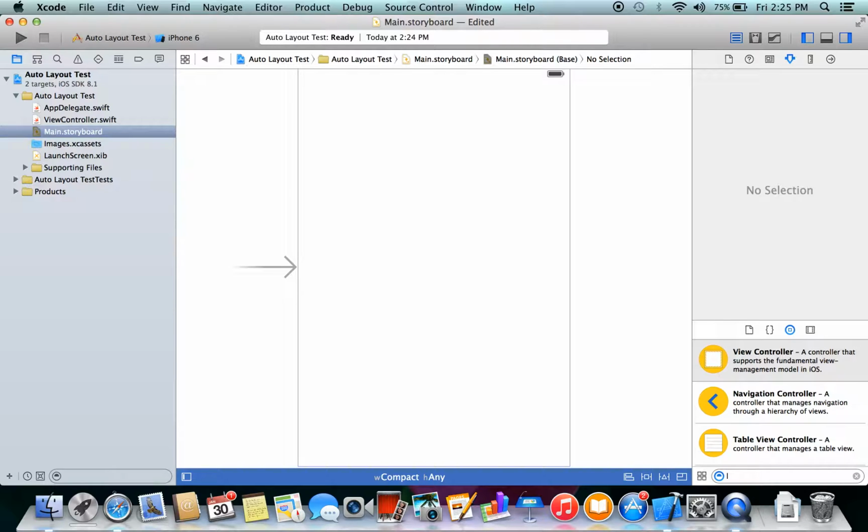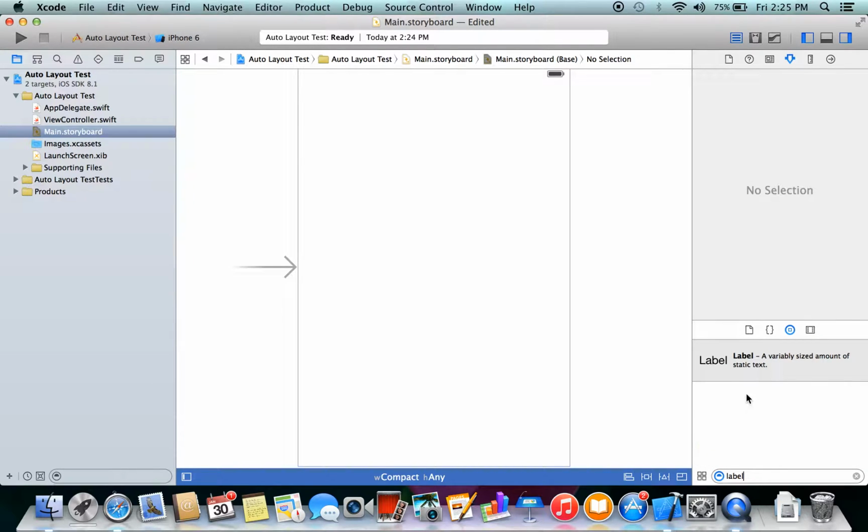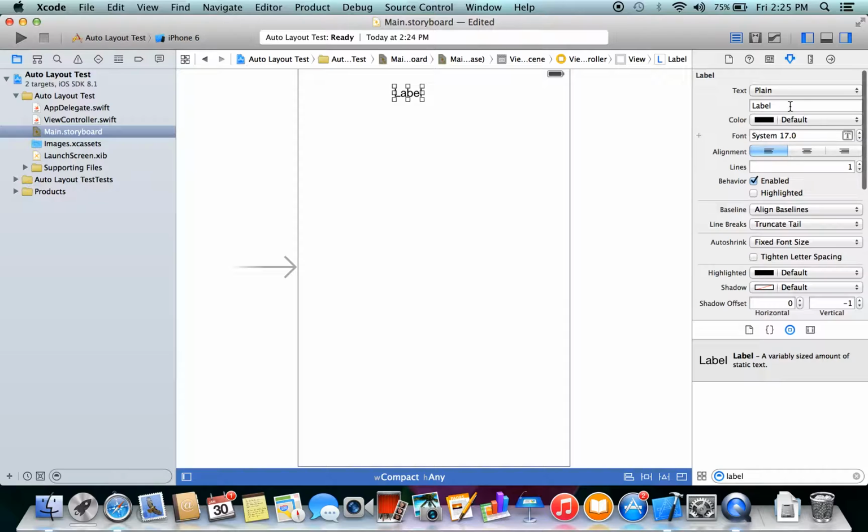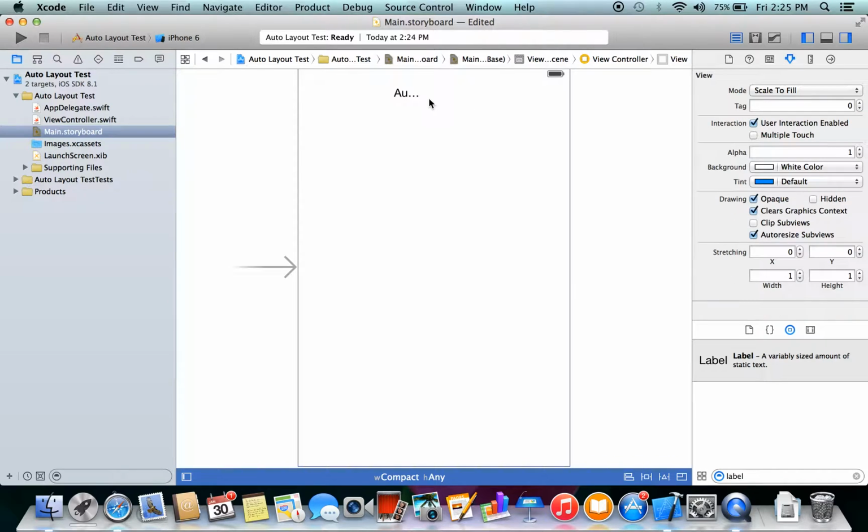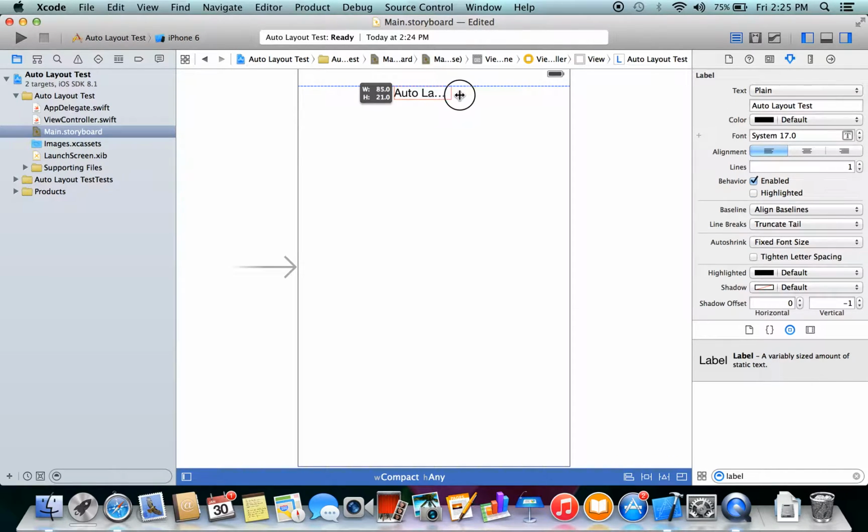The first thing I want to do is add a label, and I'm going to put this label at the top of my form, and I want the text in it just to be the name of my project. And I need to stretch the control just wide enough to see all the text in it.